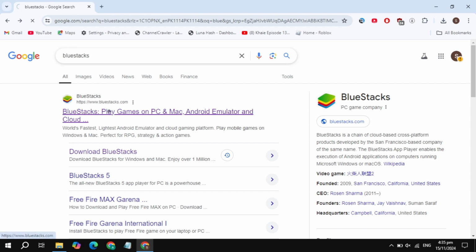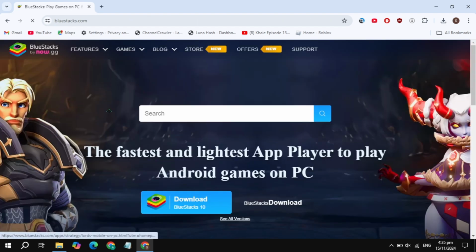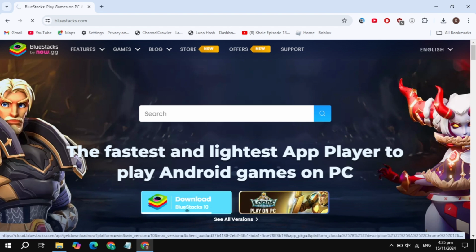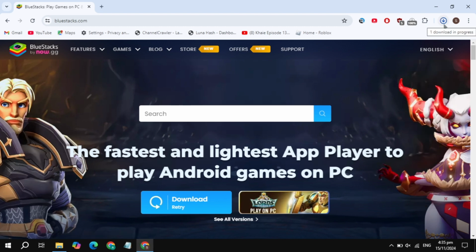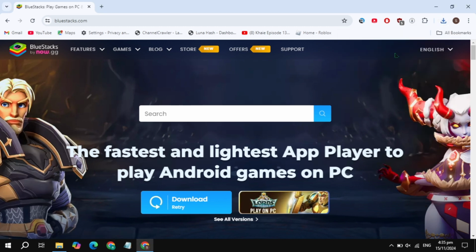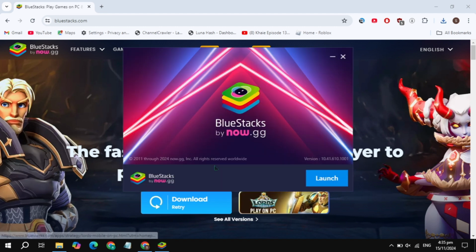So open up this bluestacks.com website and you will see here the Download BlueStacks 10 option. Just click on this Download BlueStacks 10 and download it on your PC. Guys, this is the installer. Once it is downloaded, just open it, and once you open it you need to install it on your PC.